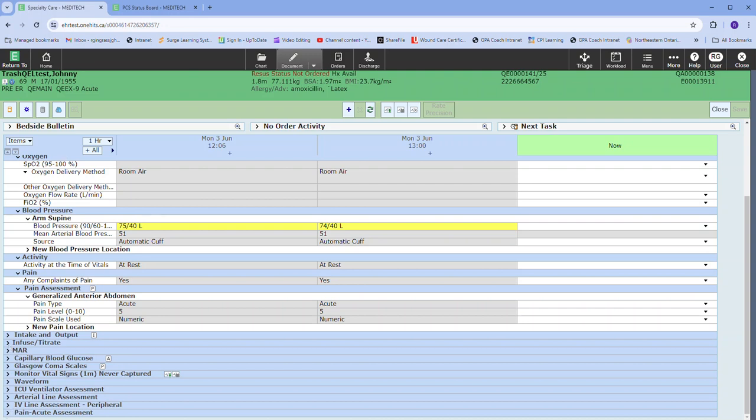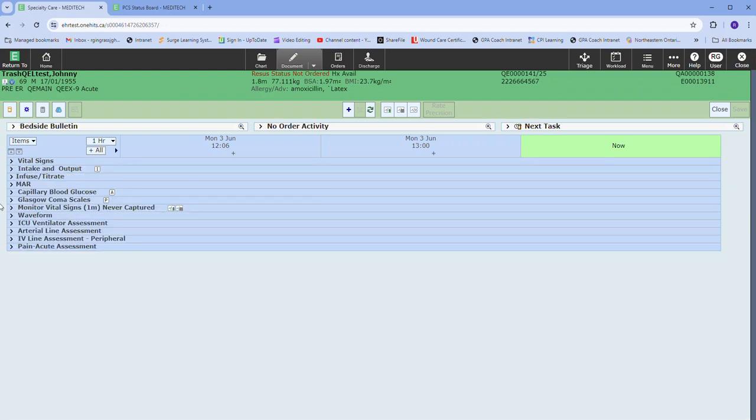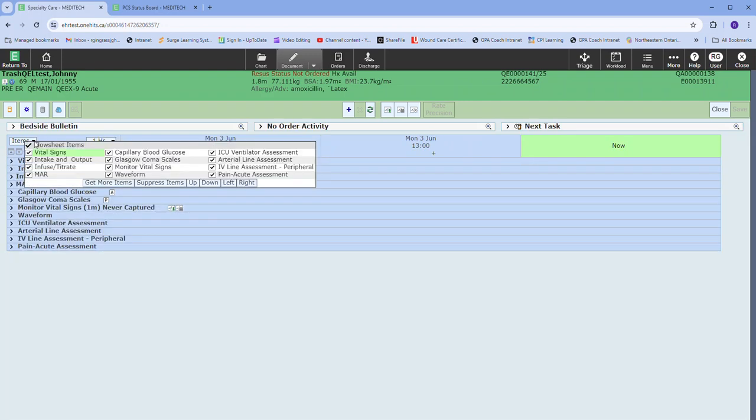But if you notice here, there's a lot of things on this list, and I'm finding them a little bit overwhelming. So the first thing that I'm going to do is clean up this list a little bit. So what I do is I click on this items here, and I can actually remove things that I'm just not going to manage from here.